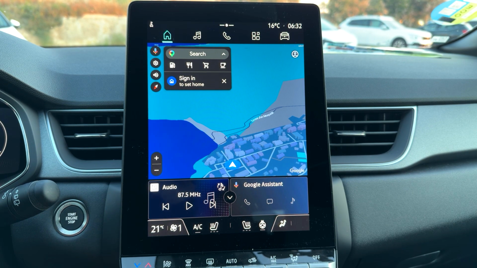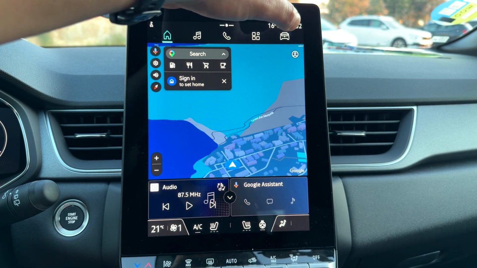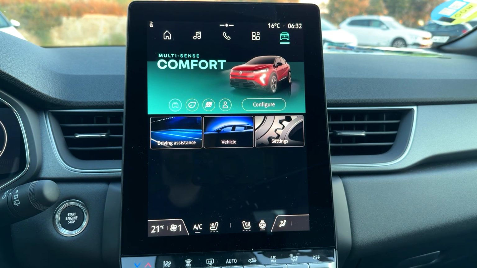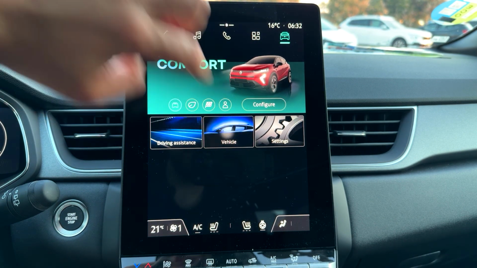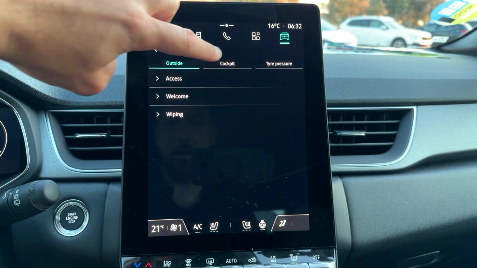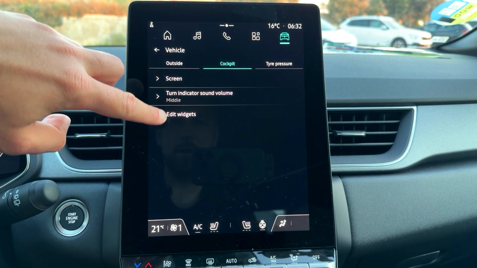Let's follow my steps. At the very beginning, let me use the car icon at the top of the screen. Let's choose here the vehicle. Then select here Cockpit tab and choose here Edit Widgets.